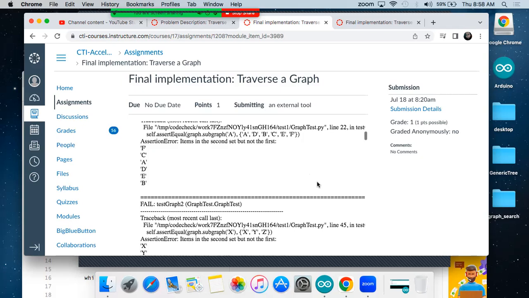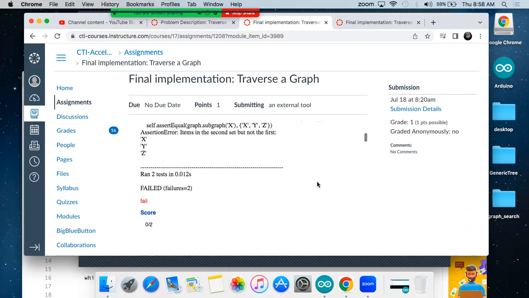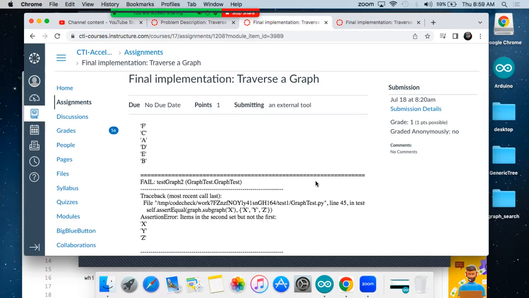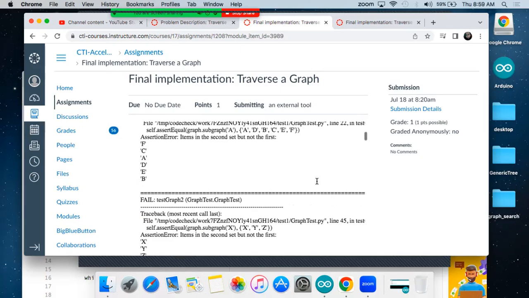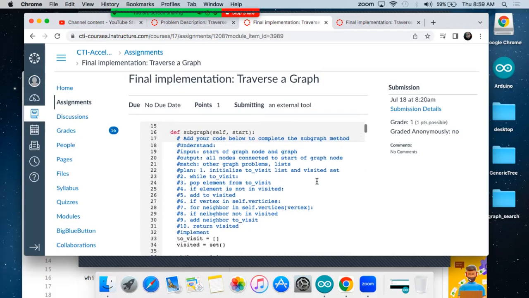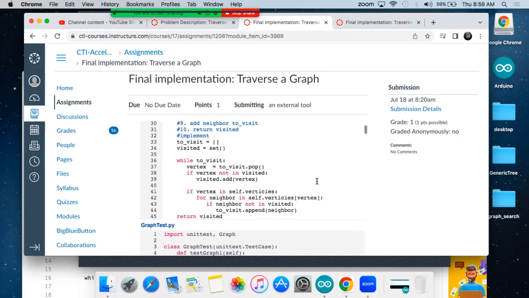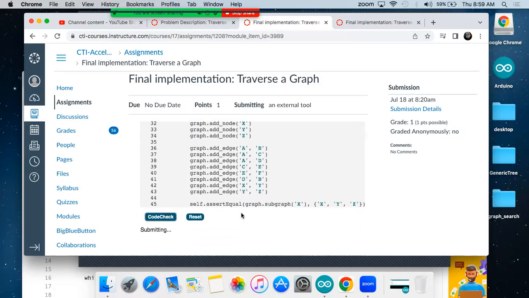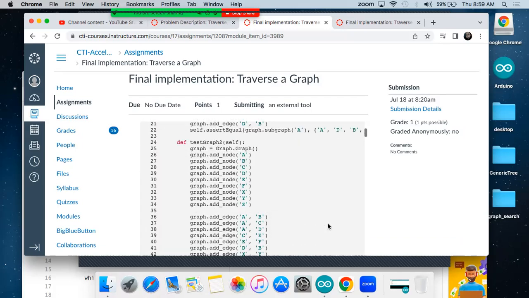Okay, so we had a problem here. We filled six items in the set. So what did we do incorrectly? We added to to-visit, oh, I forgot to add start to to-visit. Okay, we passed the test.